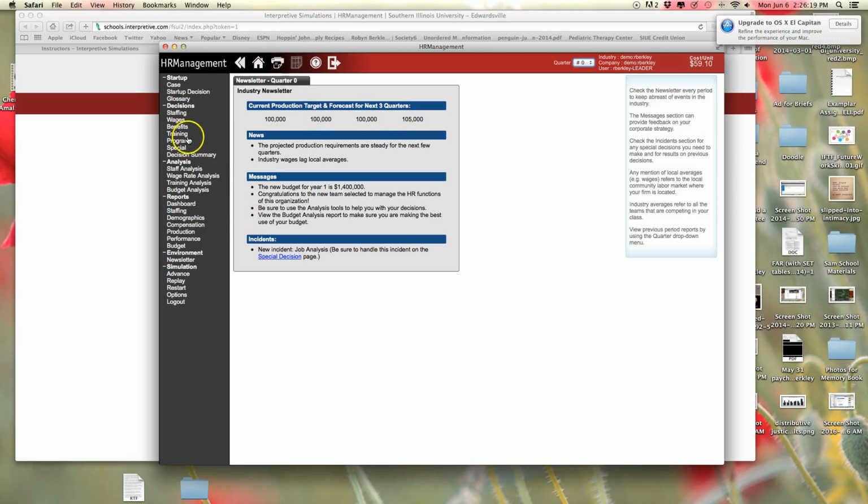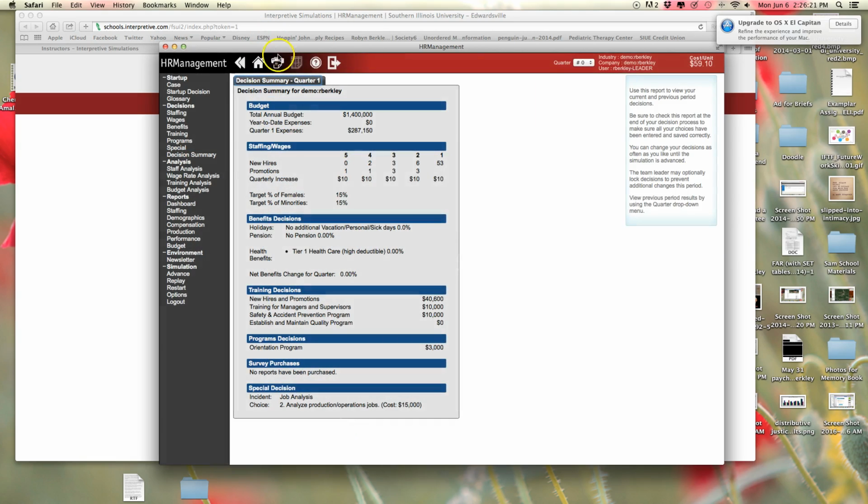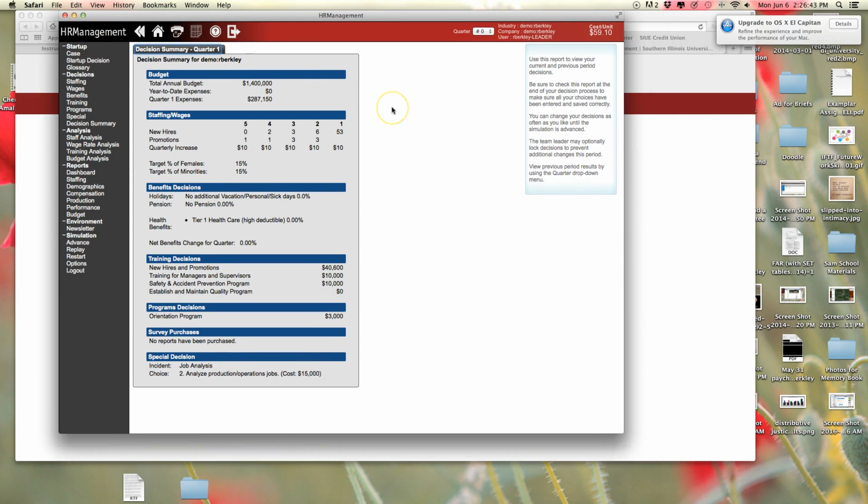When you are ready to go, you go into decision summary here, hit print your decision summary. Each of your reports, down from staffing to budget, hit print, get those reports. You can print them to a PDF and save them on your computer, so you don't have to waste paper. But the goal is you do not want to lose this information, because if you lose it, you're not going to be able to get it back to write your individual simulation paper.